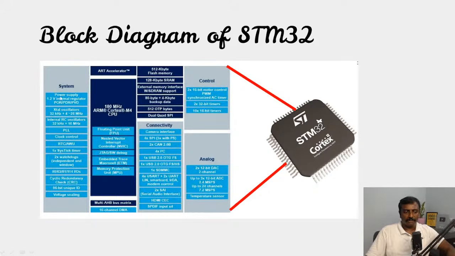If you check here, it has internal voltage regulators and internal RC oscillators. You could also check this block diagram by searching Google for the STM32 block diagram, if the letters are not clear for you. These are internal RC oscillators, so it does not require an external crystal oscillator. It could use the internal RC oscillator.